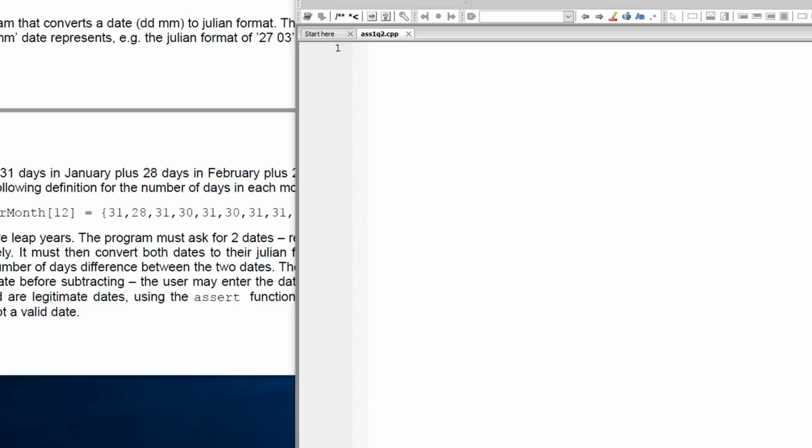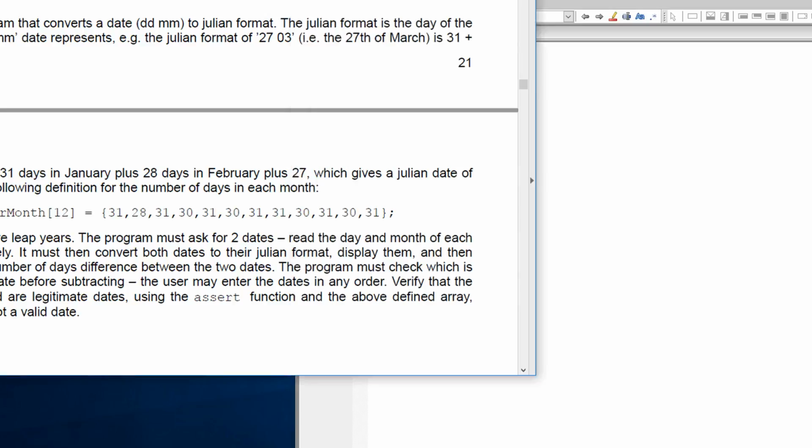Good morning. This morning I'm going to cover the 2017 Assignment 1, Semester 1, Question 2. I'm going to read through and then explain to you some of the processes I would use, or the steps I'd use, to try and solve this question.